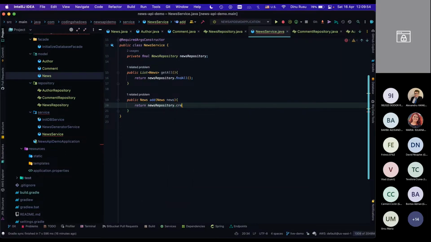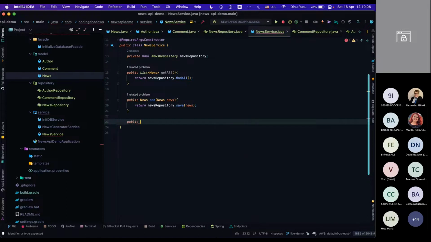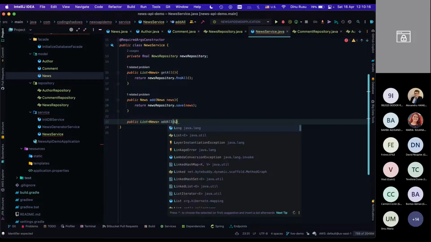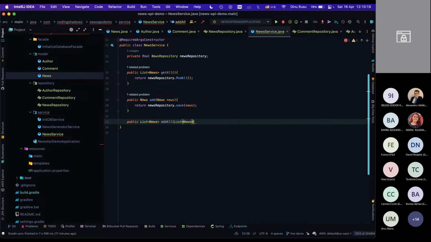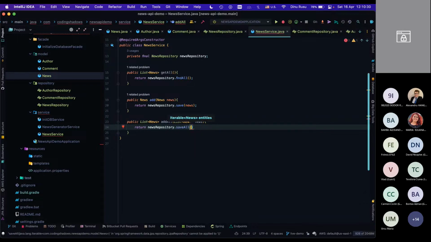and save, I think it's the name of that, news, and this will return me a news object, the one that is saved in the database. And maybe I want to add multiple news at the same time. It's the same thing, public and then a list of news, because it's the same as add but for a bulk of objects. addAll, and again my list of news that I'm going to receive in order to add to the database. I'm going to call it news, and I'm going to return newsRepository, and I have a saveAll function again already present there for me, news.